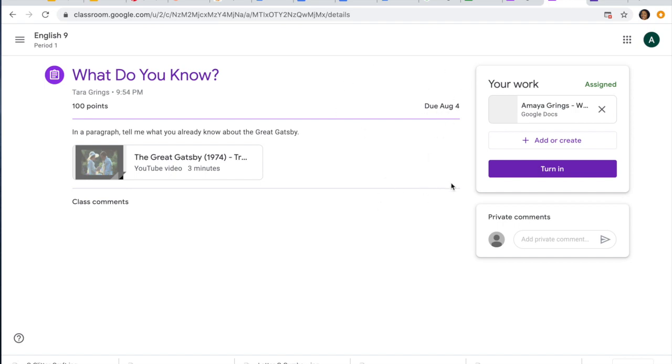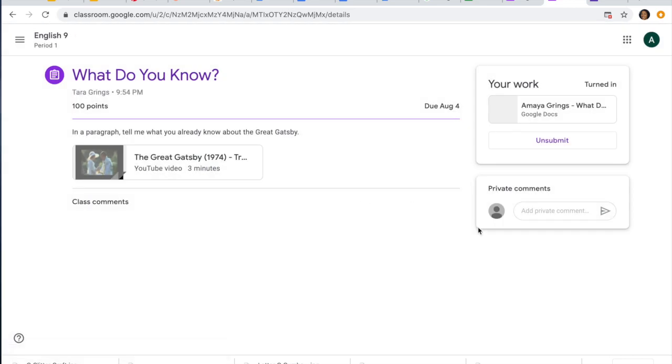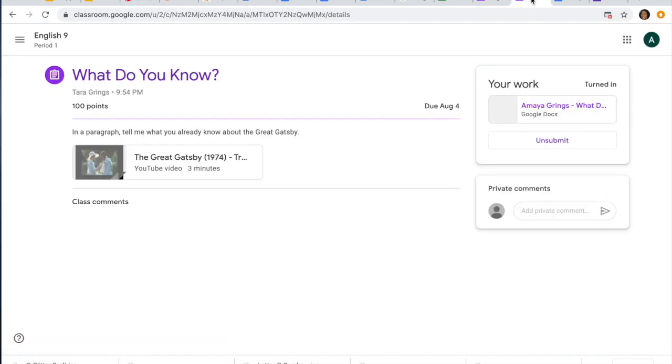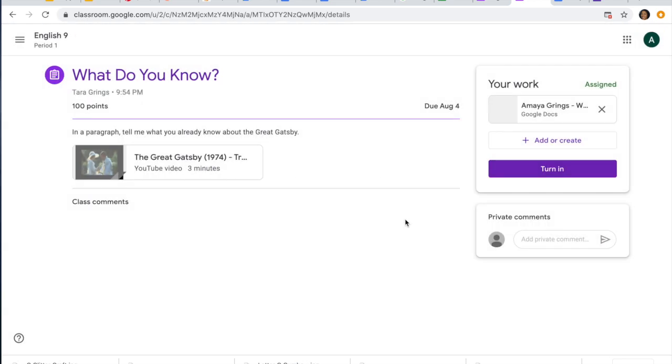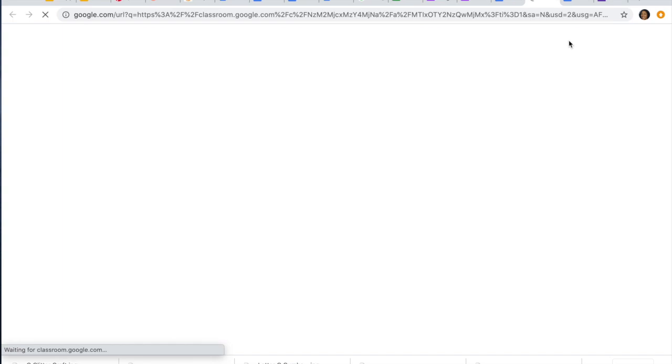Once I'm ready to submit my assignment, I want to make sure and click Turn In. By clicking Turn In, I have handed over my ownership of this document to the teacher. And that would mean that I now cannot make any further edits to this document. If I see that I made a mistake and the teacher allows it, I could always click Unsubmit to pull that document back into my ownership, where I can then make a correction and then click Turn In.